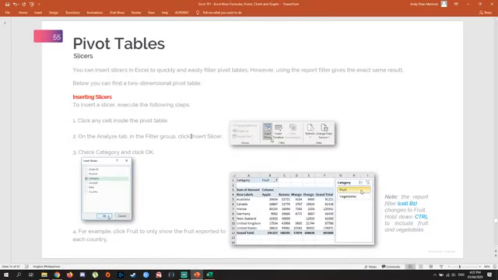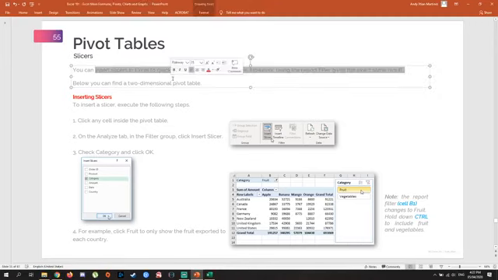Next, inserting slicers. So what is this one for? So to insert a slicer, but yeah, sorry. What is that one for? So you can insert slicers to quickly and easily filter pivot tables. So instead of this filter here, you can insert a slicer, and then it should give you the same exact result as filtering it. So how are you going to do that?